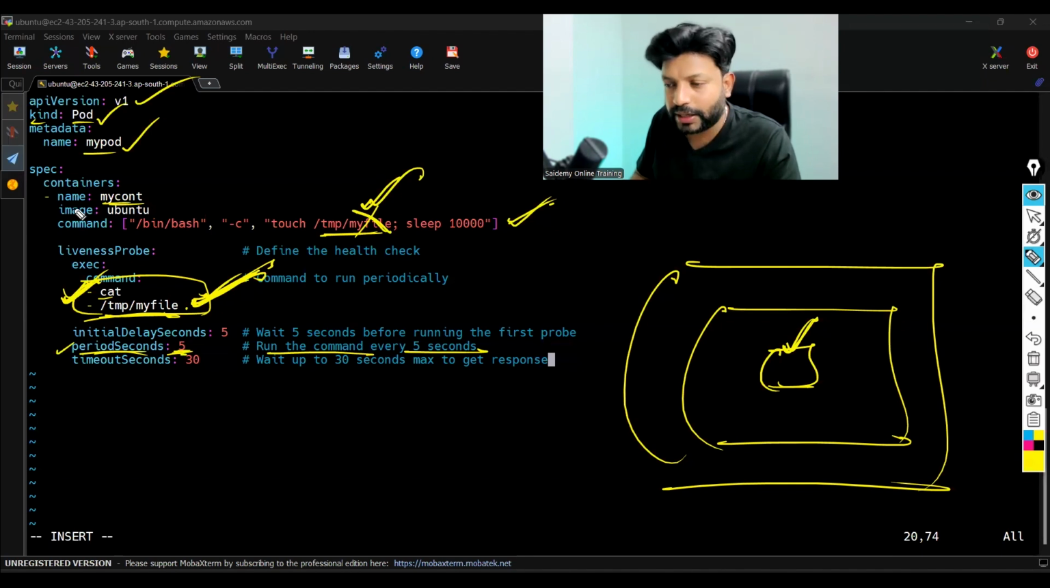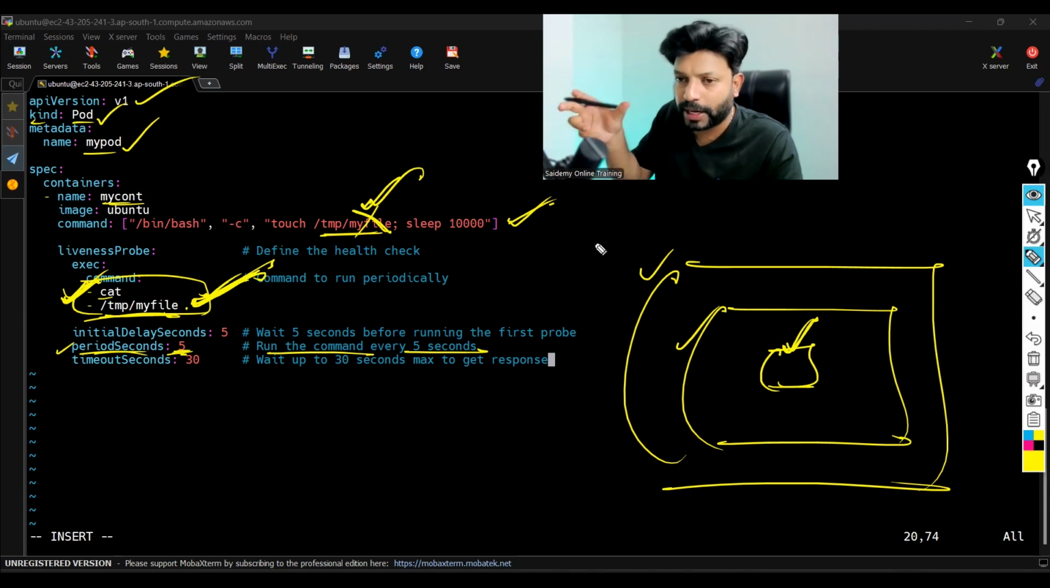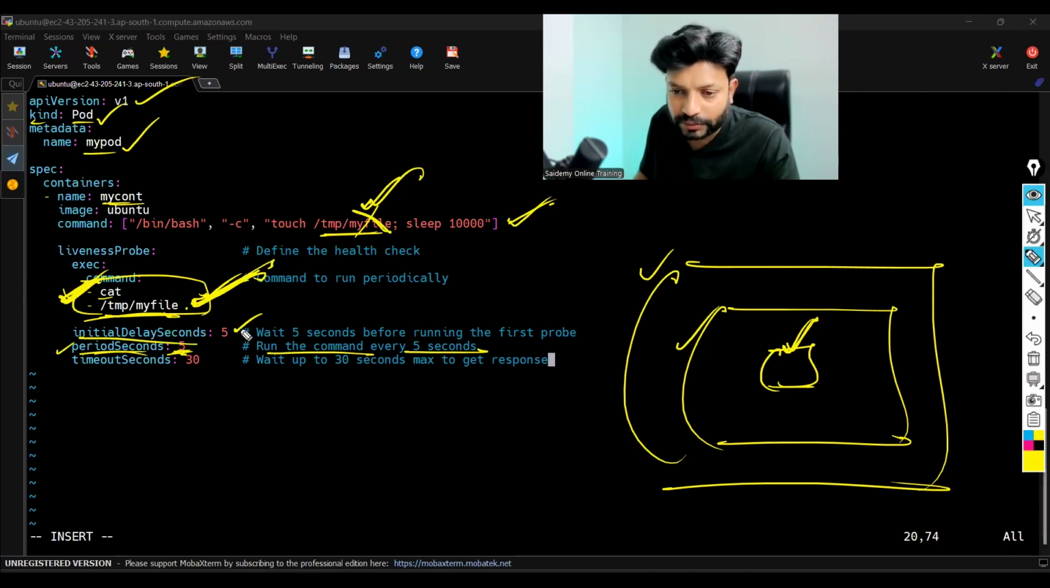So when we create a container, the moment you apply kubectl apply, then immediately pod won't be ready, container won't be ready. It takes some seconds, correct or not? So once I run kubectl apply command, after that, don't run this command immediately. Please wait for 5 seconds.